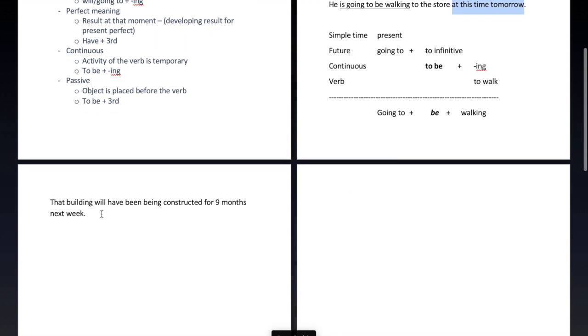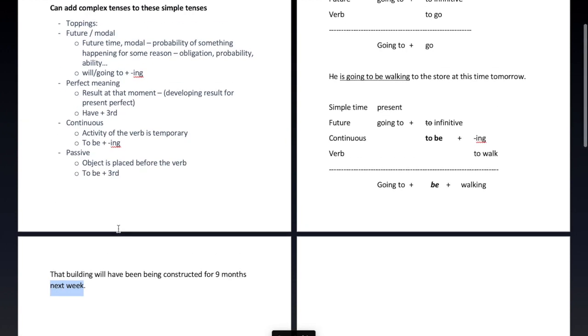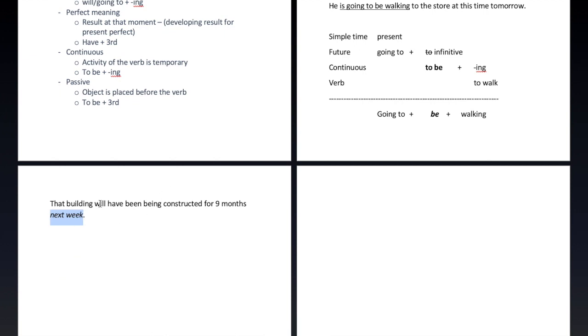Okay, if we go back to this example, then we have a lot of meanings in here. We have future meaning, we've got perfect meaning. Why do we have perfect meaning? We have perfect meaning because we have a result here that is important at that defined moment. The defined moment in this case is next week. Here's our verb construction, including the word constructed. All right, so we have a result. That's why we need to use the perfect here.